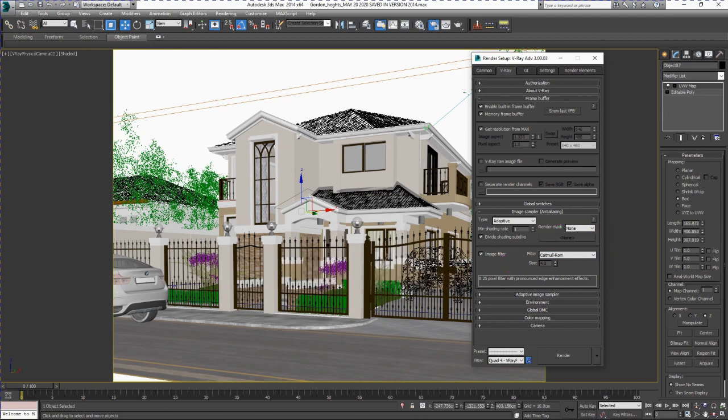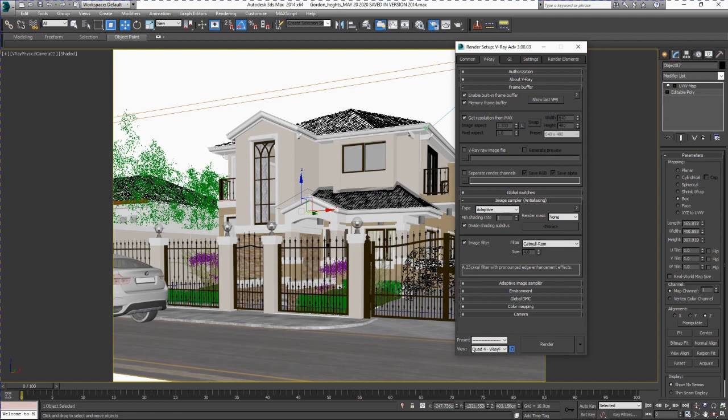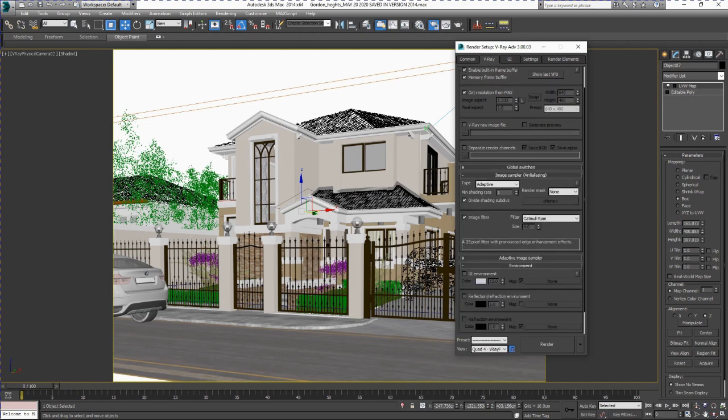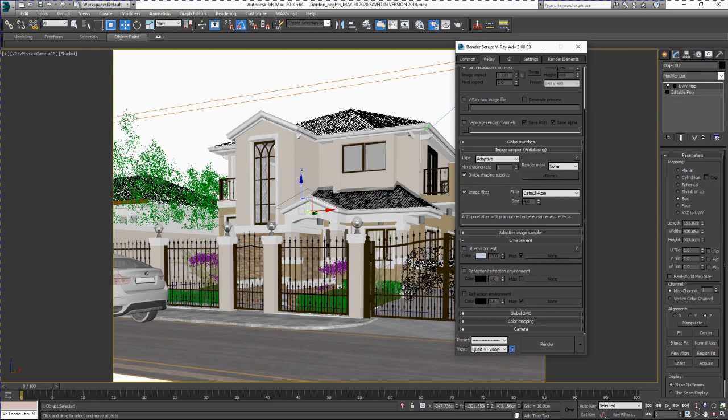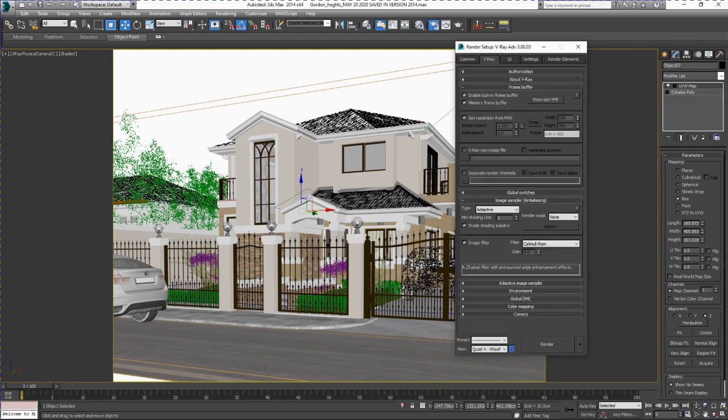So as I said last time, the same applies from the interior render. Catmull-Rom serves as it has an edge enhancement. So that is the use of the Catmull-Rom. So that's why I'm using it for the filter. And then image sampler, just retain this one. So no need to put any GI environment map here. So I close this one also.